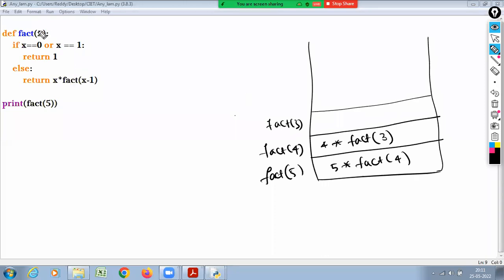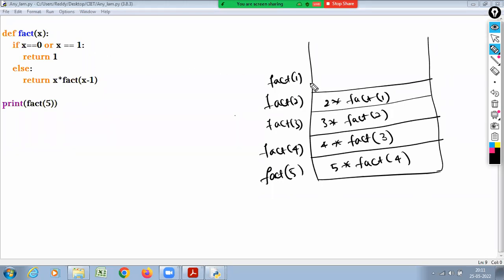Again it calls fact of 3. 3 into fact of 2, again this calls fact of 2. Fact of 2 means 2 into fact of 1, and fact of 1 returns its value, which will be 1. So the base case returns 1. Here the fact value will be, so you should understand this one. So 2 into 1, the value will be 2.